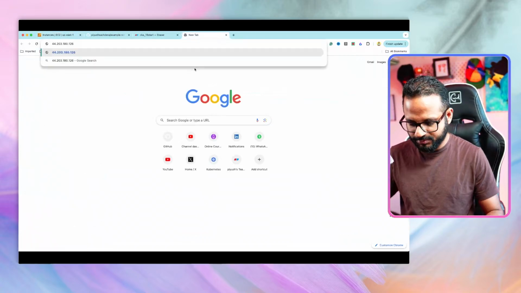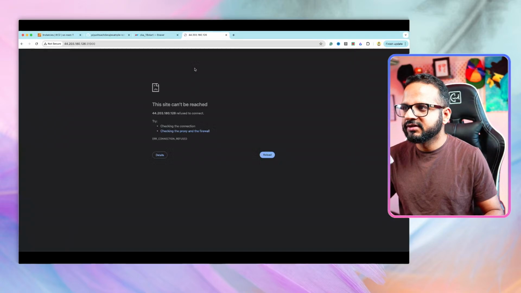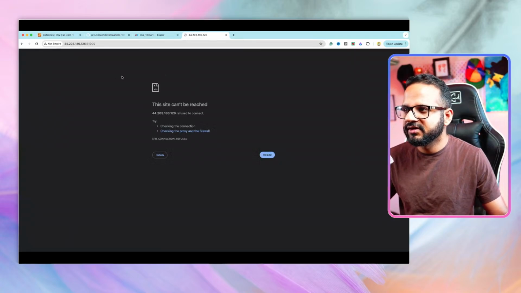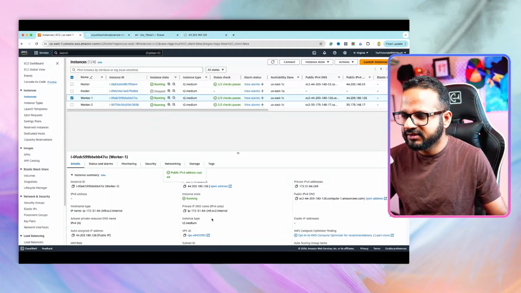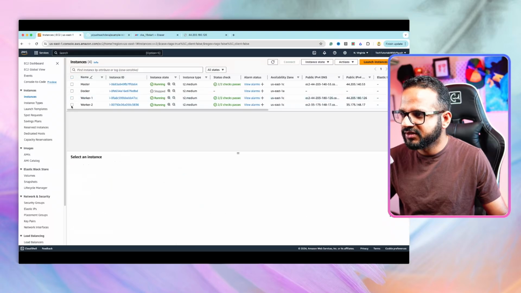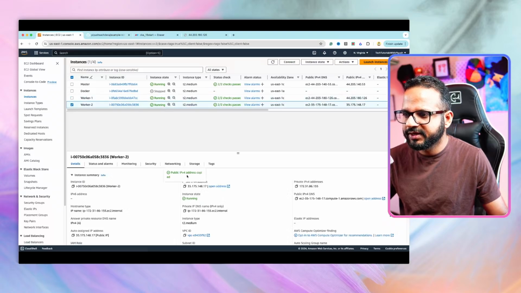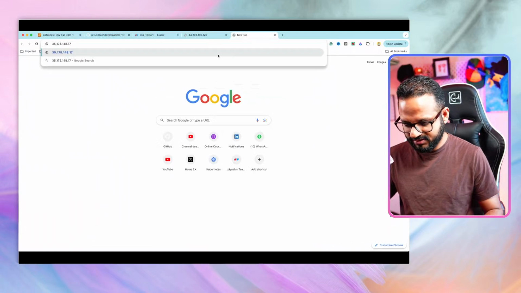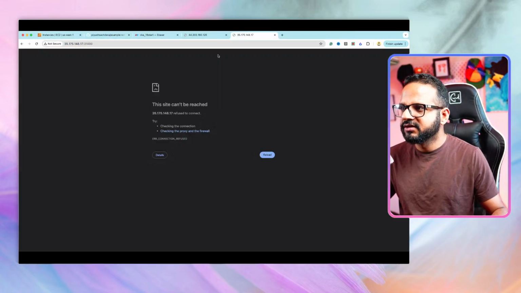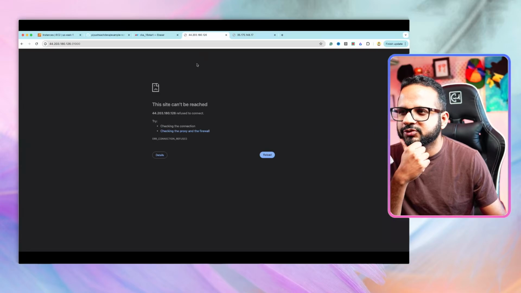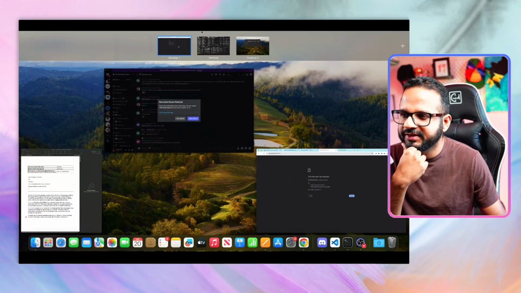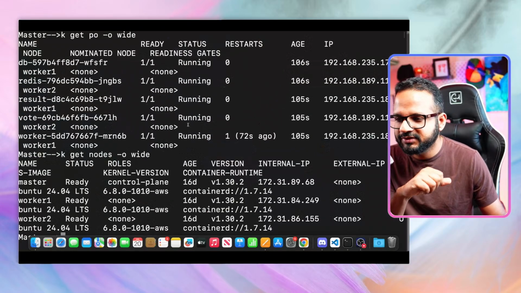So let's try port 31,000. That's one node, and it's not reachable. Let's see the other one, which is worker 2. Worker 2's IP is this. Let's try port 31,000. Okay, this is also not reachable. So there could be some issues with the application, which is why we are doing this video, right?